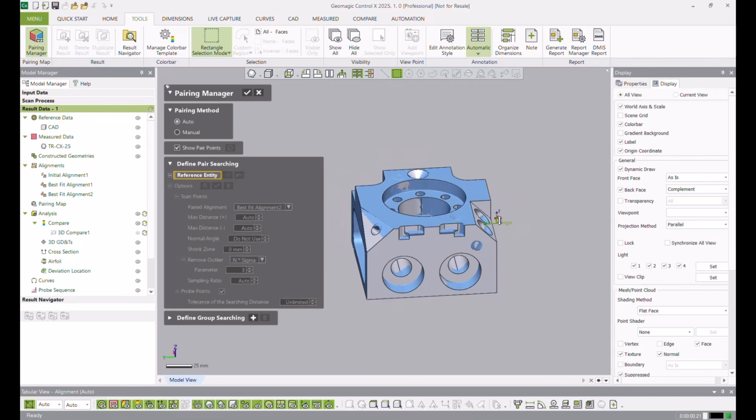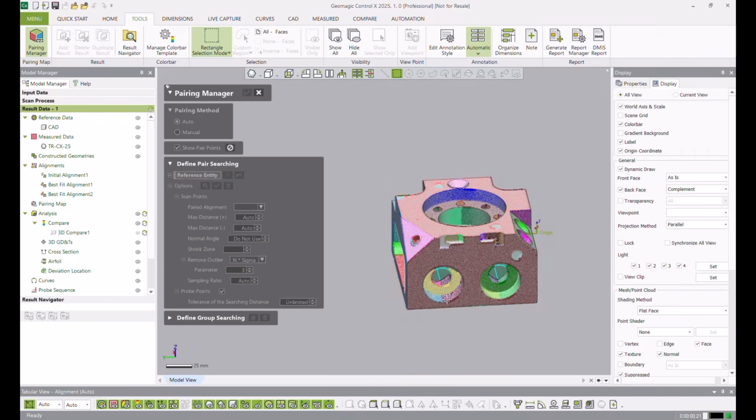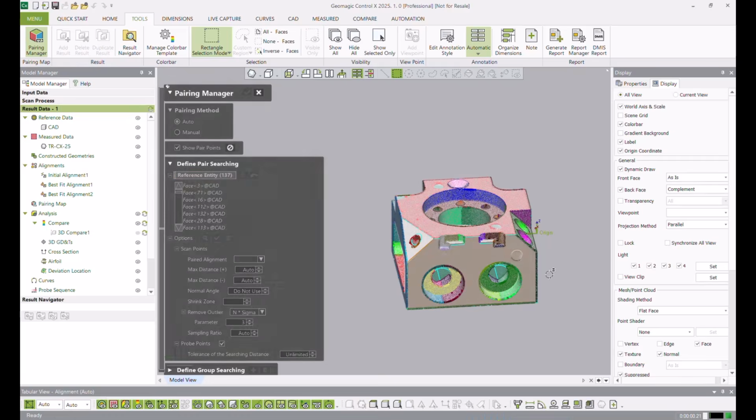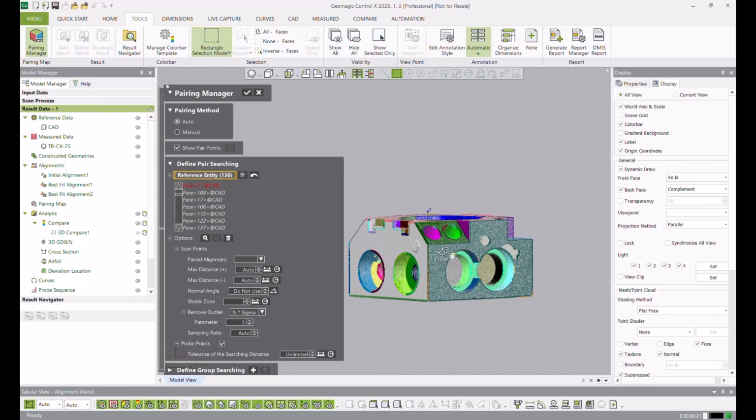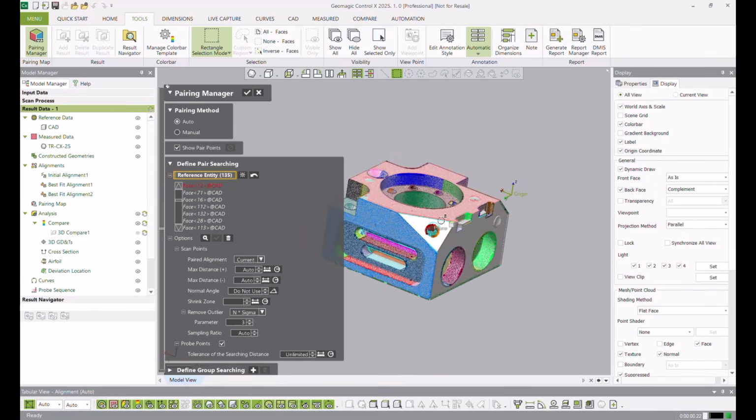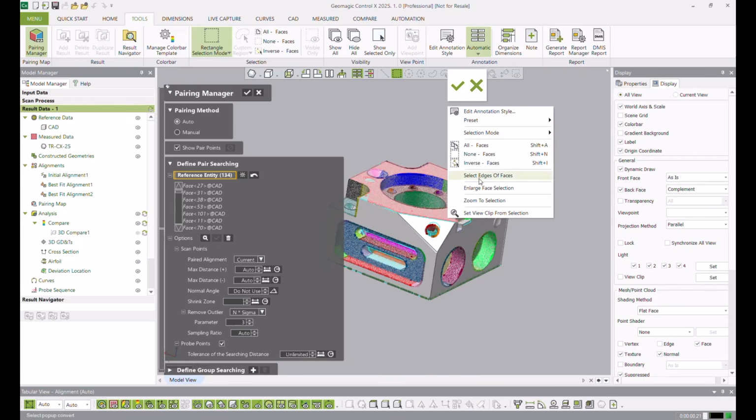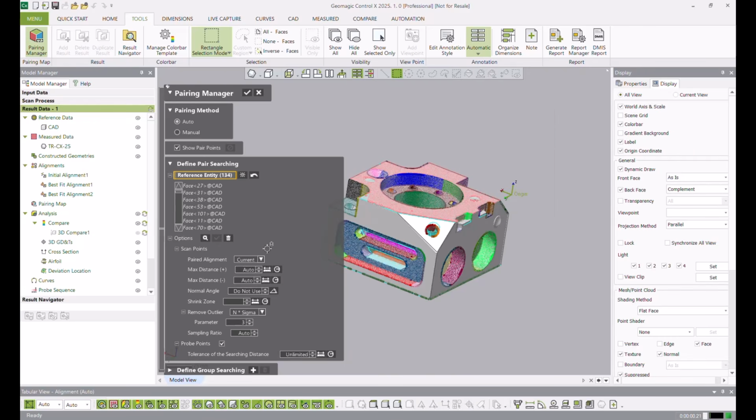But then for the rest of it, if I select it all and then deselect those faces that I just previously selected, another thing I could have done, honestly, with those selected faces, is just right click and inverse the selection. But now that I've selected all these faces, I can say, hey, I want to use, instead of the current, the best fit alignment 1. So I can define what that is using.